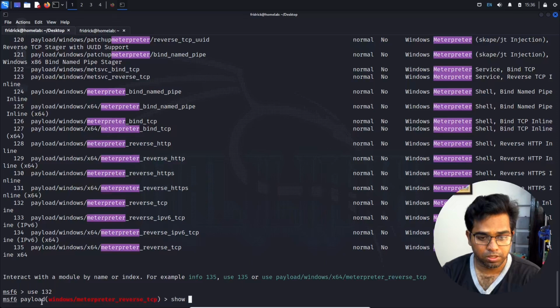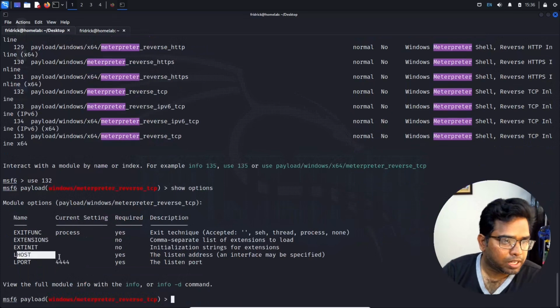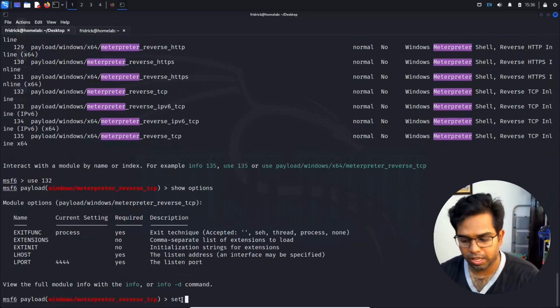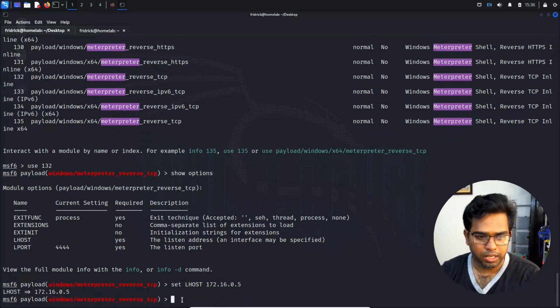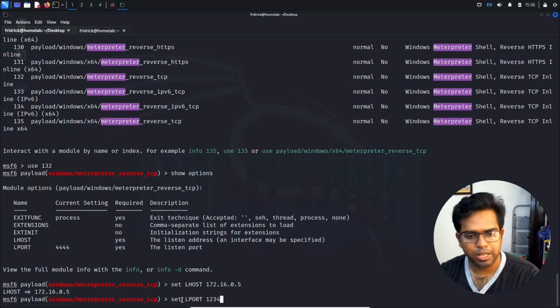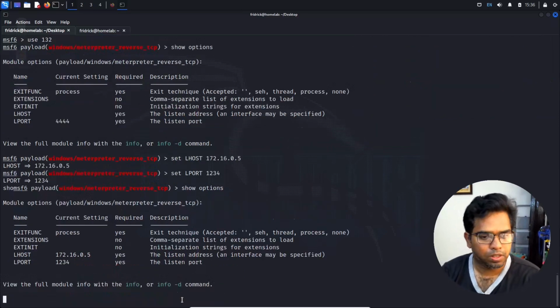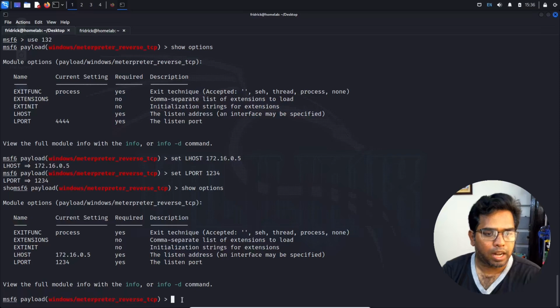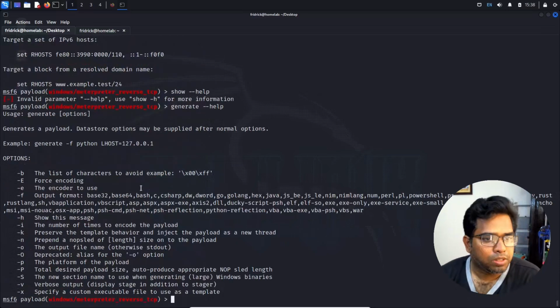Show options. Okay, so here you need to set the LHOST. So set LHOST, which is 172.16.0.5, and the LPORT number, you can change the port number as you wish. In my case 1234. Okay, and again give show options, and once I run it, it will give me the execution. So you have to use a command called generate. So these are the options available in generate.